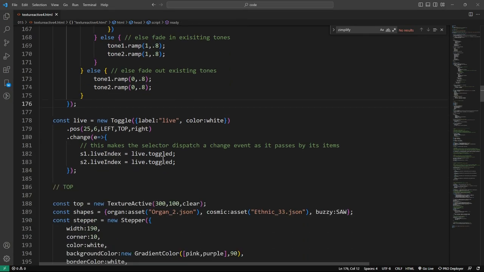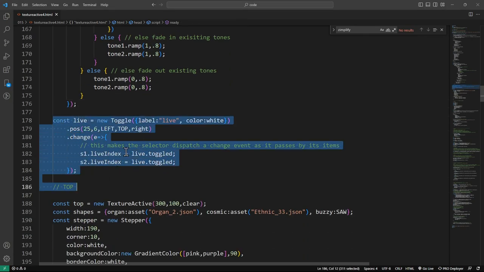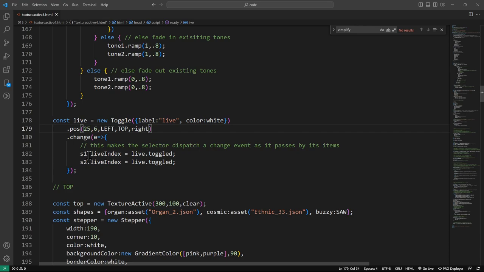Super. So live, this is the toggle that toggles the live index. What's live toggle? This looks the same. Oh, S1, S2, live index. Ah, that's the property name, live index.